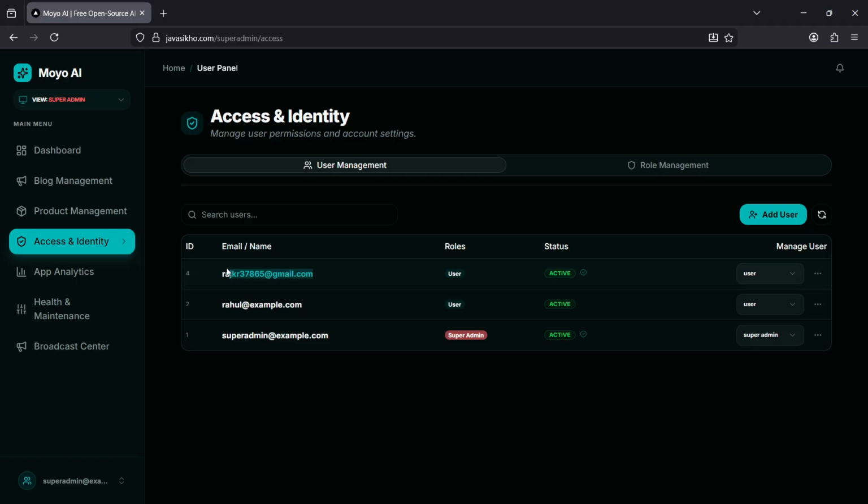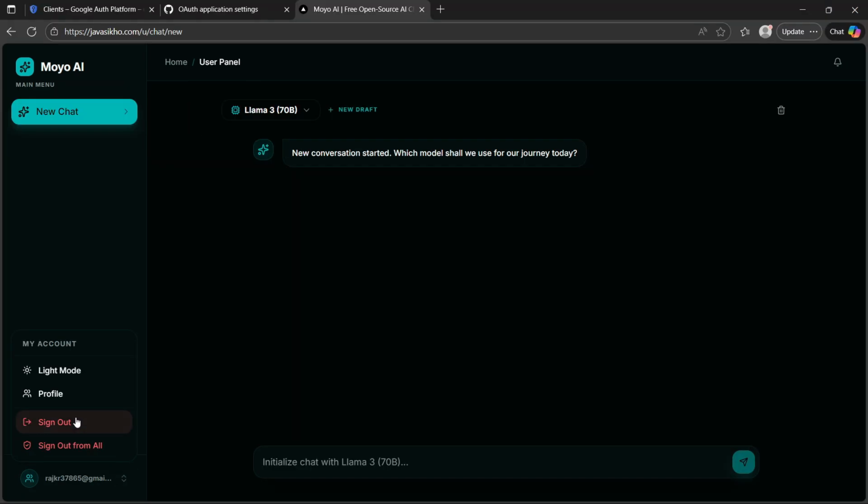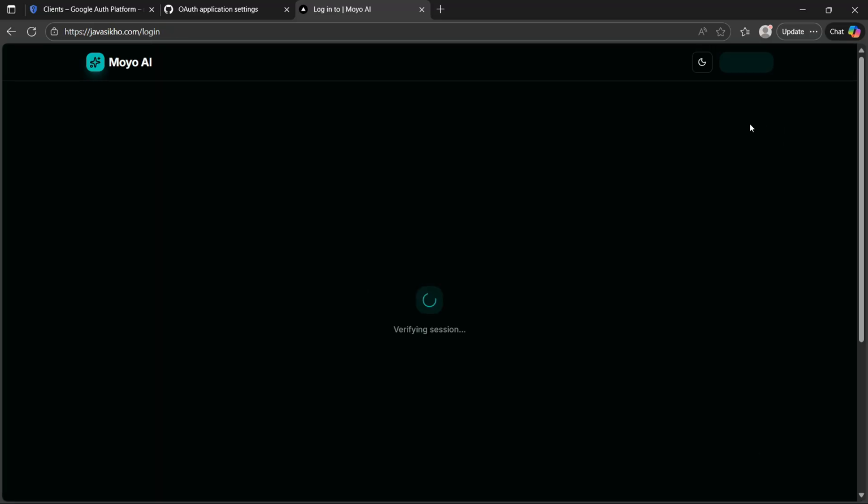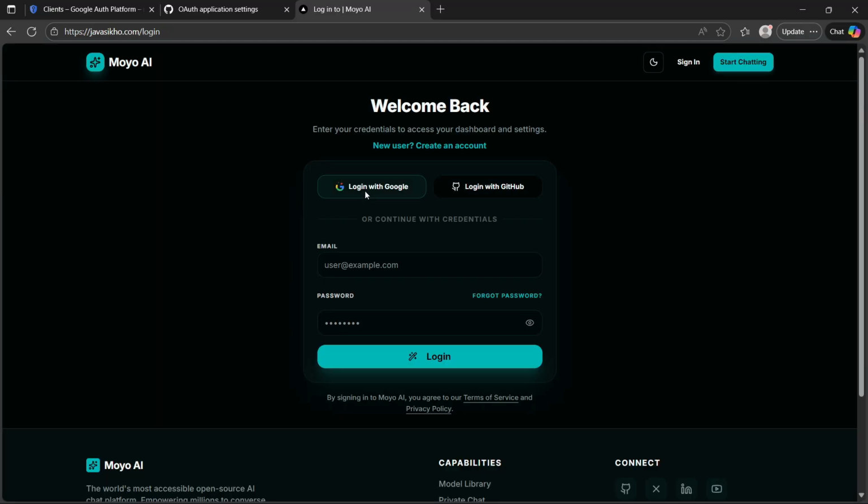It is just the email which might look the same, but the way he logged into this account is that this time he used login with GitHub, not login with Google. Now let's log out, sign out. So the login with Google and login with GitHub both are working fine.